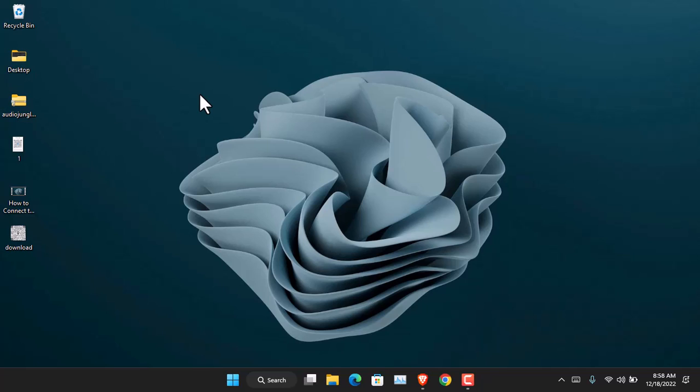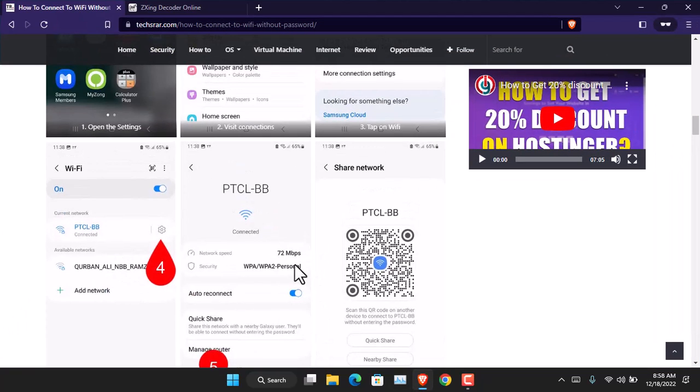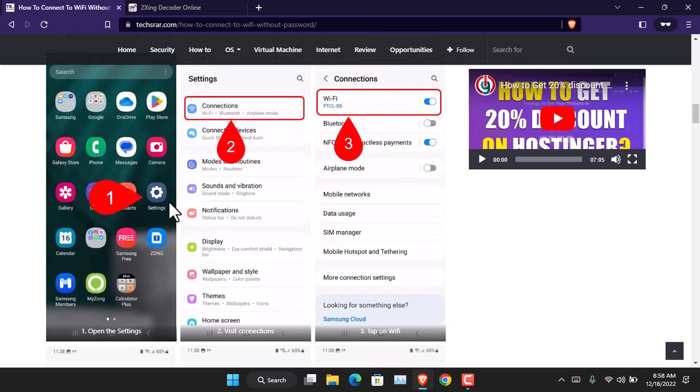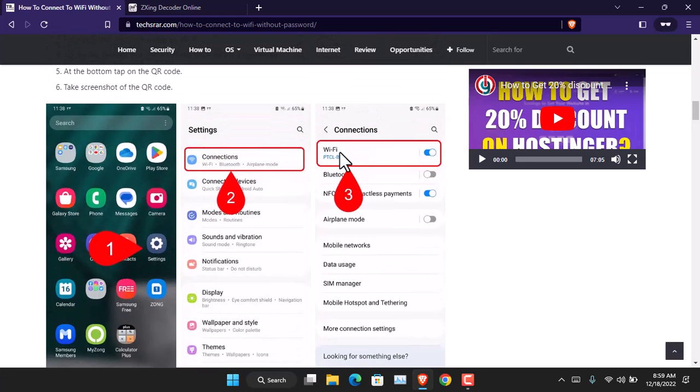First, you need to generate the Wi-Fi credentials into a QR code. For that, you have to use an Android phone. So first, you have to open the settings app, go to connections, and then go to the Wi-Fi settings. Remember that these methods are performed on Samsung Galaxy A33.